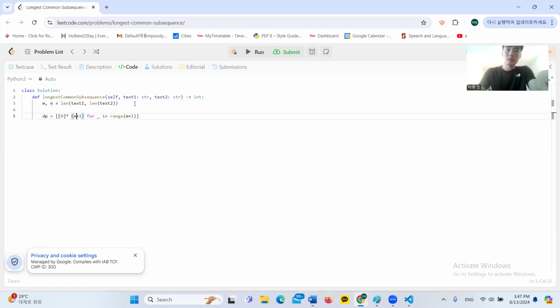Okay, now since we already initialized, we're going to fill up this dp table by using a for loop, and that will be done by for i in range 1 to m plus 1, and for j in range 1 to n plus 1. I know that it's already n squared time complexity, but this is how it has to be done because there are two state variables.